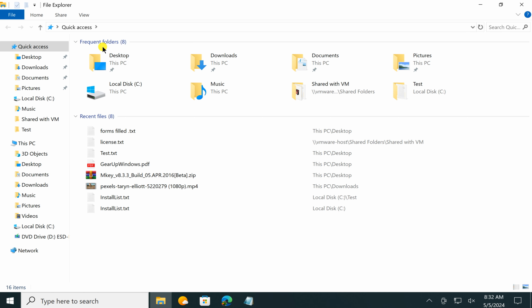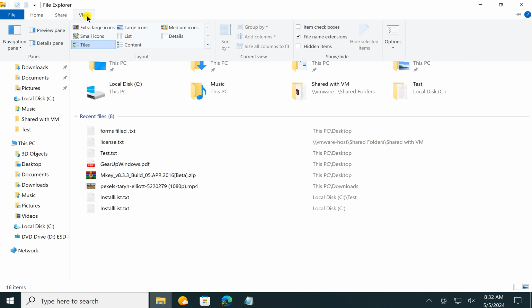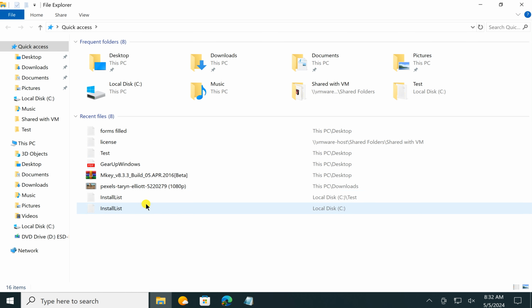Otherwise, in case you want to disable showing file extension, again click on this one View option and then uncheck this one option, File Name Extensions. This will immediately hide file extensions on your Windows 10 PC.